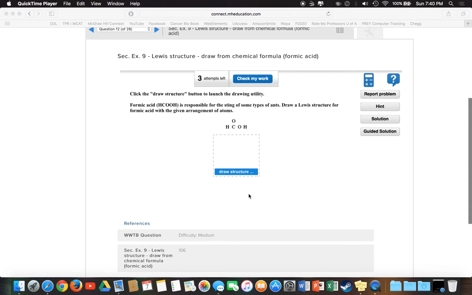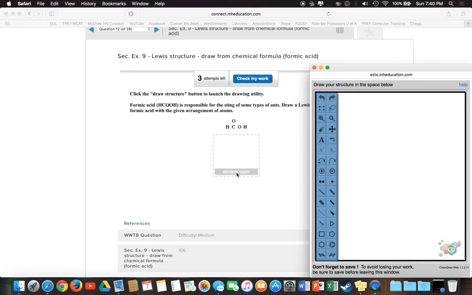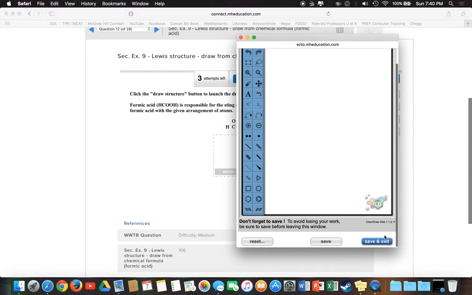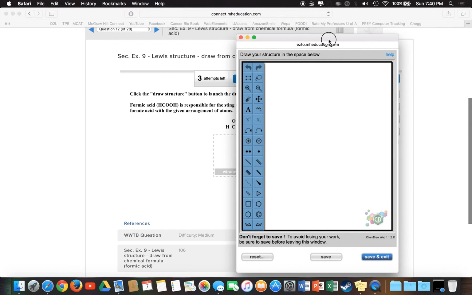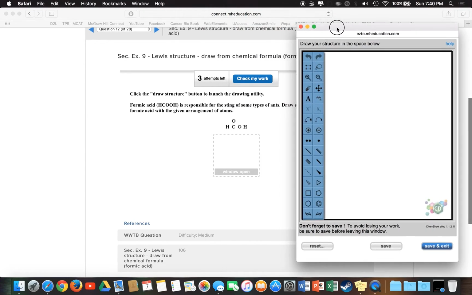The first thing I'm going to do is click on draw structure, dot, dot, dot. I'm going to click on that, and you will see a window pop up that looks like this. Now, important thing with this window, you might see a couple buttons at the bottom. In this case, I don't see them. Just scroll down, so don't panic. You can also make your window bigger if you need to. But just so you know, there is a reset, save, and save and exit kind of thing. So, okay, I'm going to put this on the side right here.